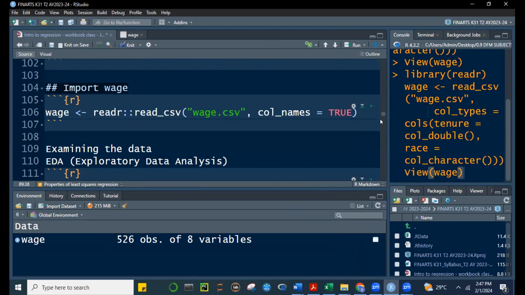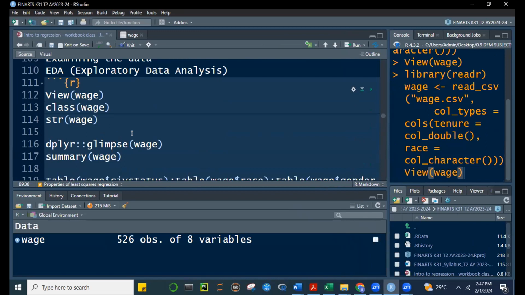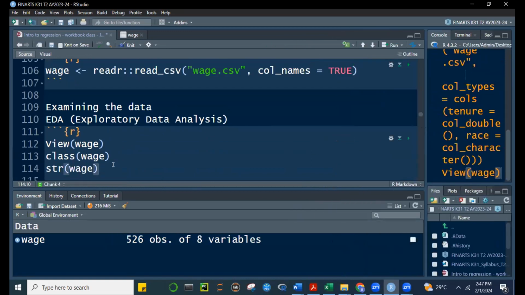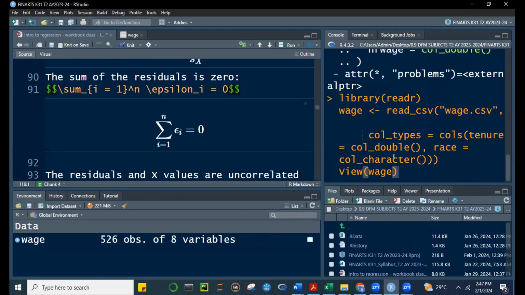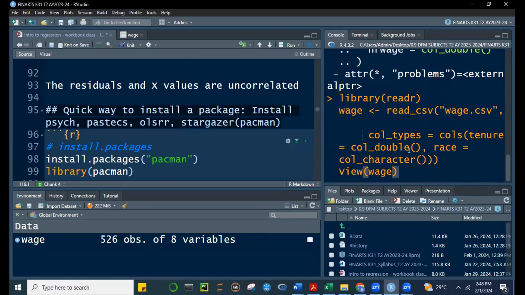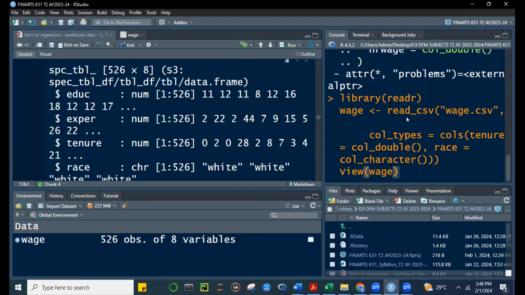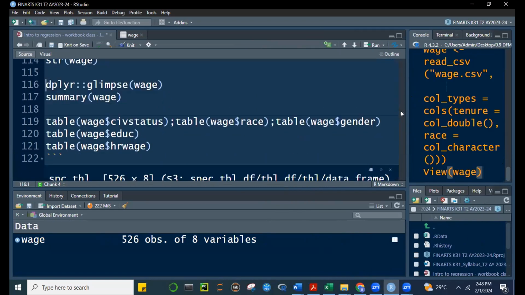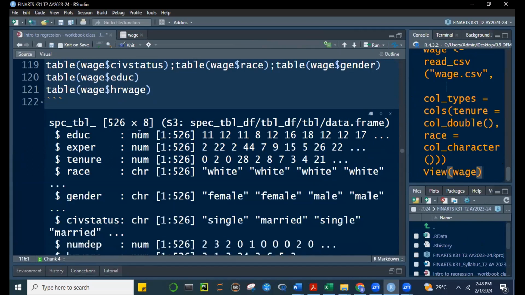Now, last time what we did was some EDA, exploratory data analysis. It's important for you to understand the structure of your data set. In our case, the object is wage. If we get the structure, which we did last time, it will give us some information about our data. Here's the structure. It's a special table consisting of 526 rows of observations by 8 columns.